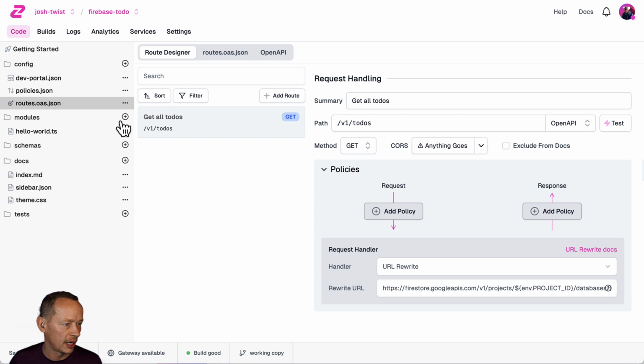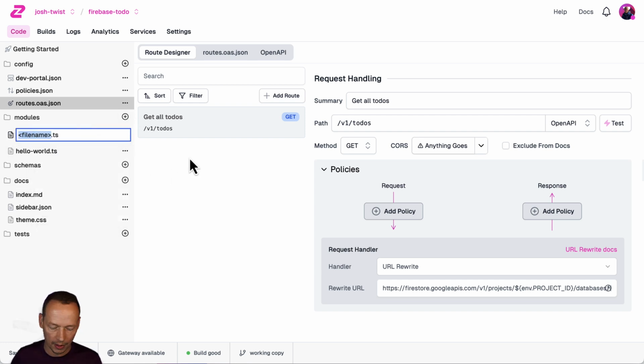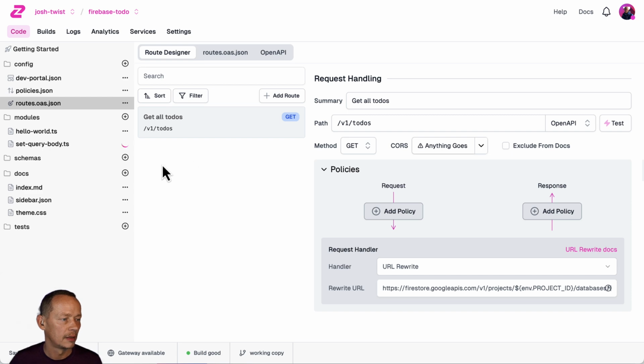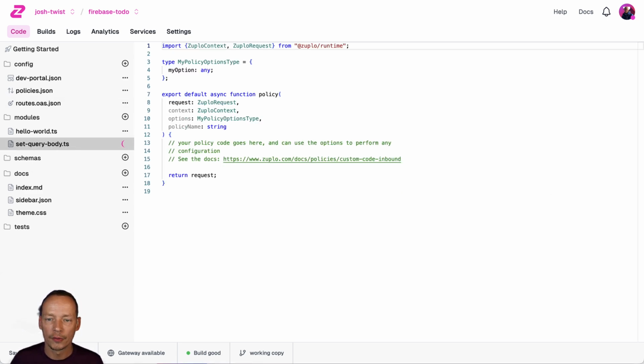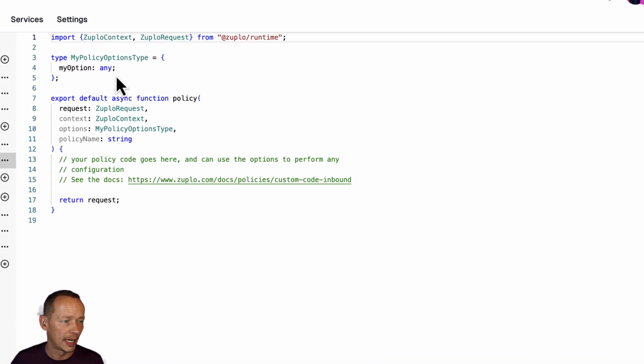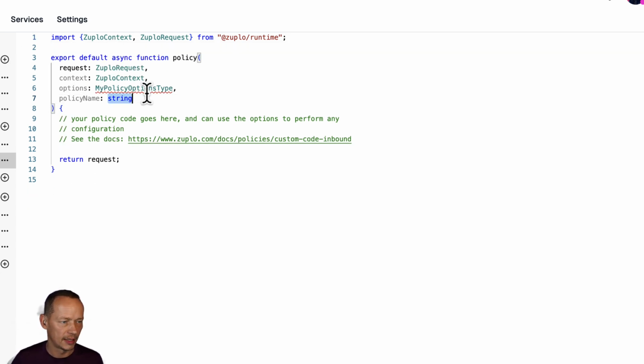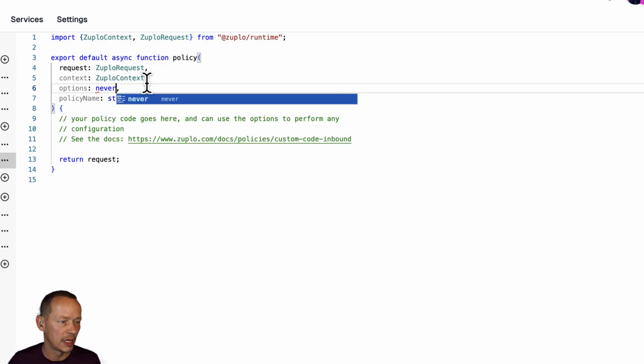So let's go and make that change. I'm going to do that by adding a new inbound policy, and "set query body" is going to be the name of it. The code for this is relatively simple, actually. We don't need any options, so I can delete that. I'm going to set this. This is TypeScript or JavaScript, so it's pretty easy.